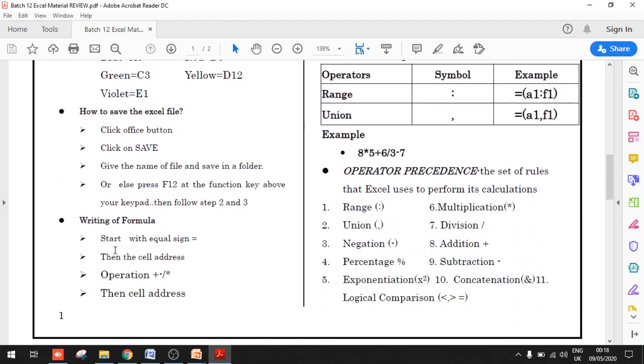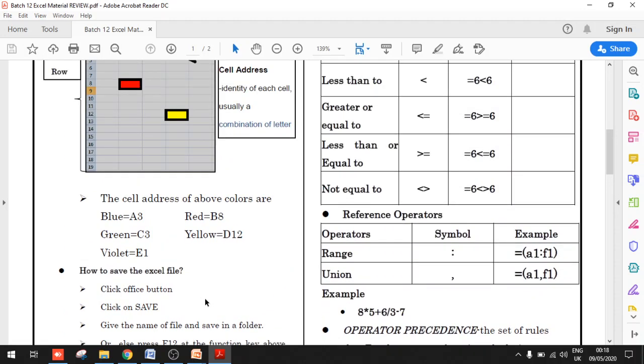Writing a formula: the first and most important thing is, if you're writing any formula, you should start with the equal sign. If you are not using the equal sign, your formula will not work. Simple as that. Then operators: addition, subtraction, multiplication, whatever you want to use.